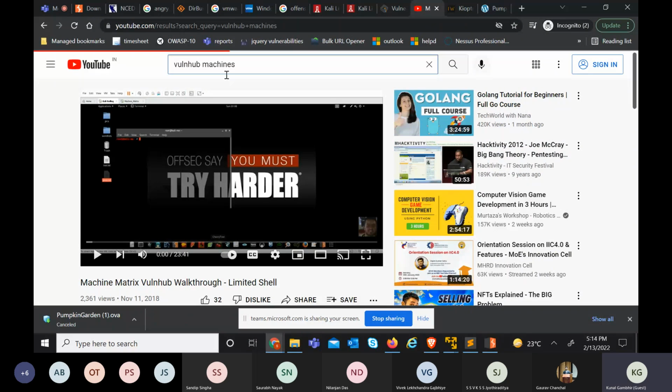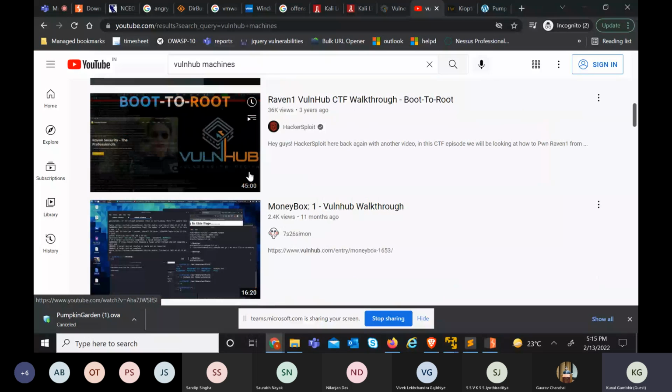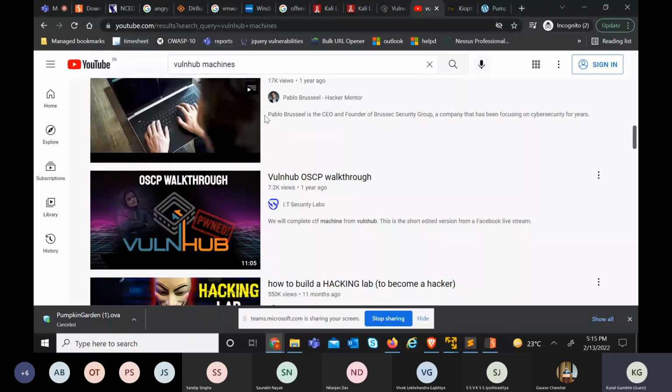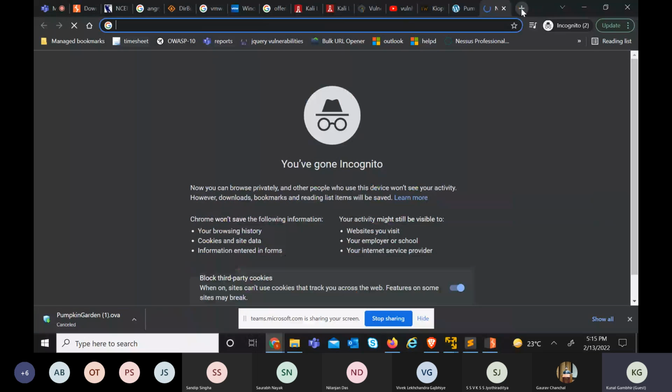Okay, they have shown you how you can set up different machines. So you can take the machine from here, download the machine, follow the walkthrough, and perform the attack. Now this is something which you need to download on your system.